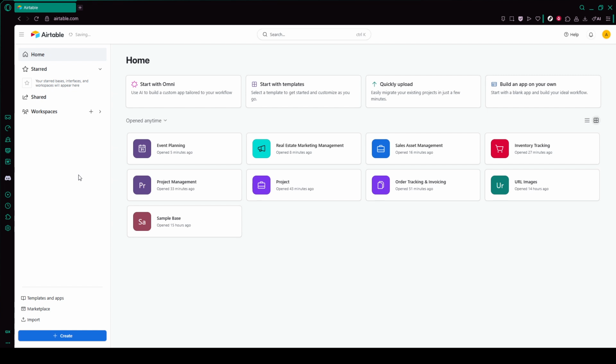First, open your web browser on your computer and go to airtable.com. If you don't already have an account, you'll be prompted to sign up. The free plan is usually enough to get started with event planning, so you can begin there and upgrade later if you need more advanced features.